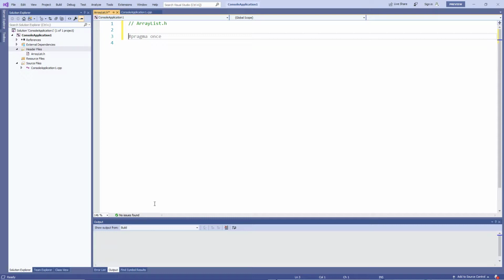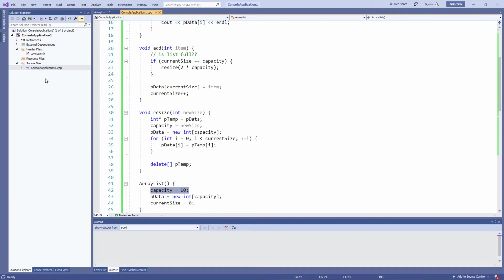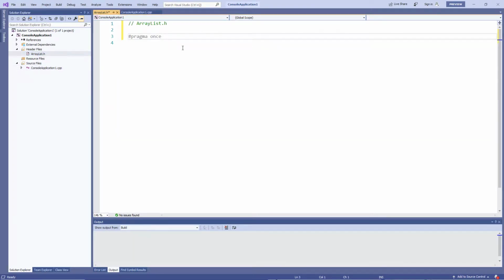So if your implementation file, ArrayList.cpp, includes ArrayList.h, then the compiler sees the definition for this ArrayList class. If your driver program that has main also includes ArrayList.h, then it'll see the declaration for that ArrayList class a second time and likely throw an error message. So that's what this pragma once does, is says only include this header file one time, even though it may actually be included more than once.